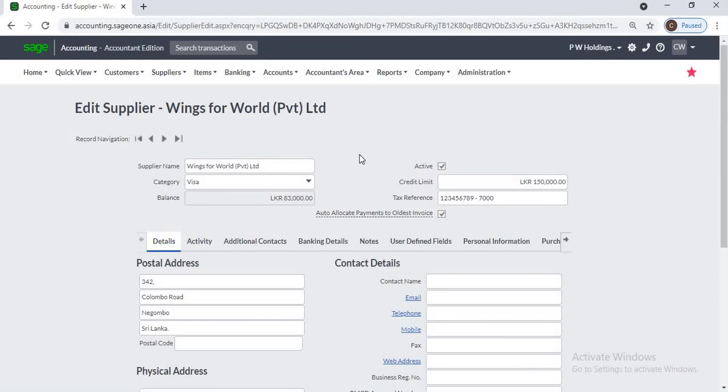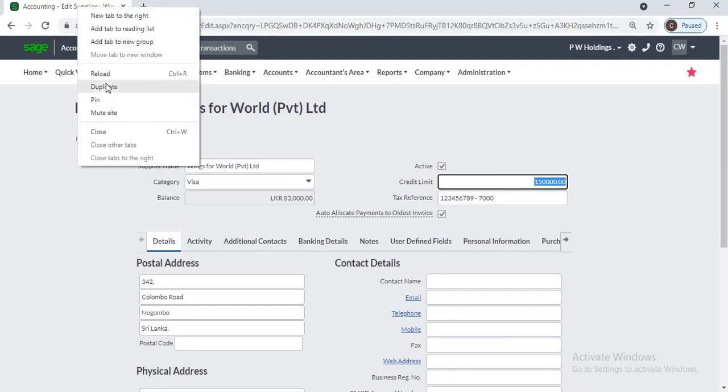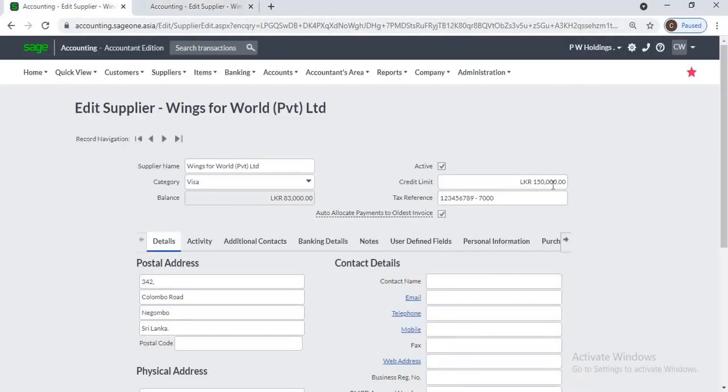In the top section of the screen, you will enter the supplier name, supplier category, opening balance, credit limit, and tax reference of your supplier. When you exceed your supplier credit limit, the system will pop up a message. Now, this supplier credit limit is 150,000.